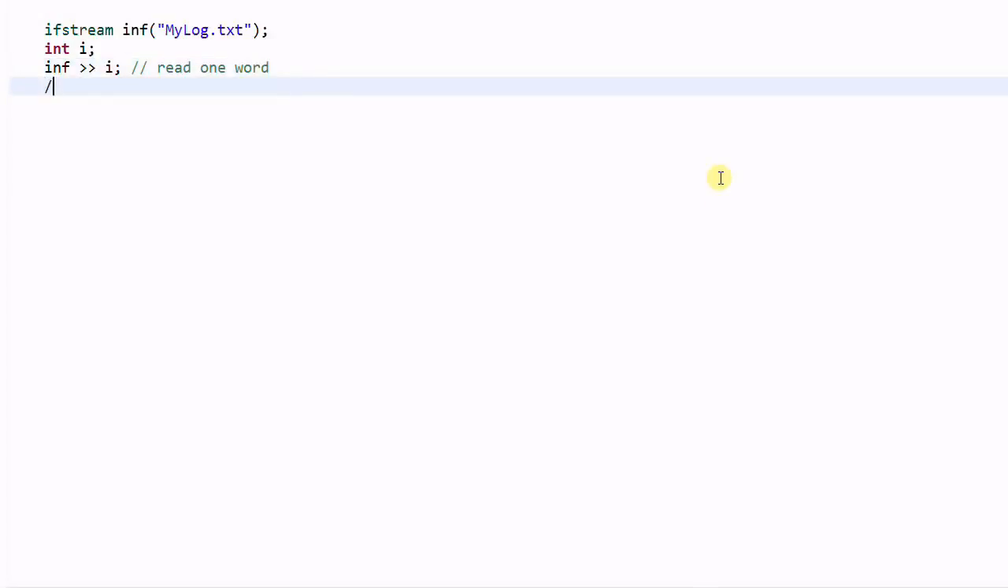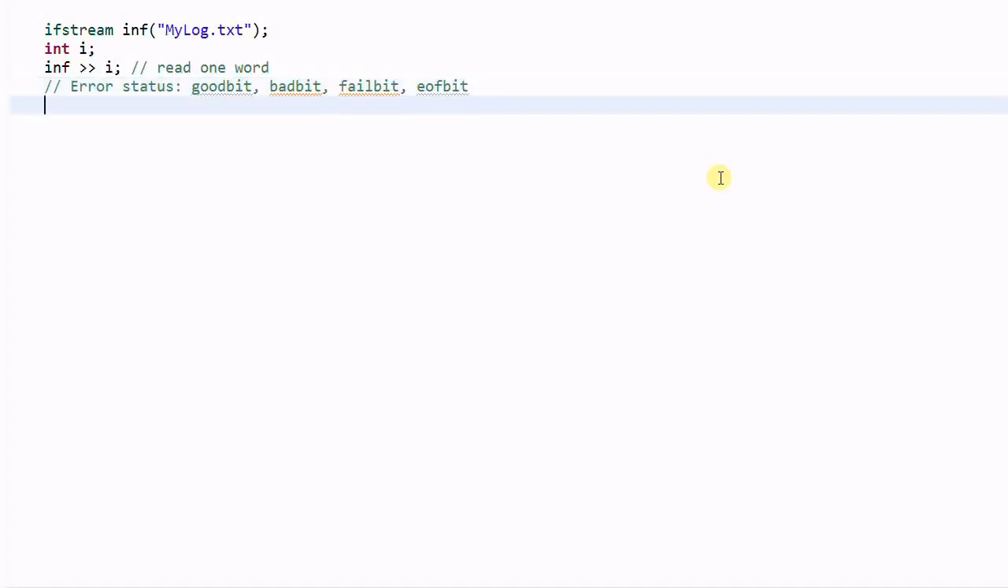For stream, the error status is indicated with 4 bits: good bit, bad bit, fail bit, and EOF bit, end of file bit. And if we do inf.good(), if this function returns true, it tells you everything is okay, which means good bit equal to 1.